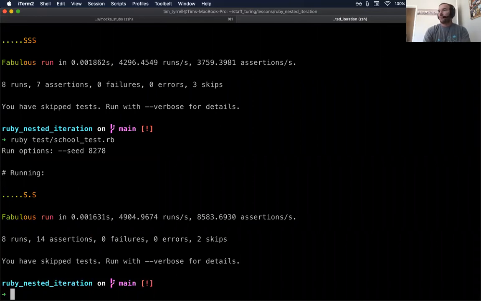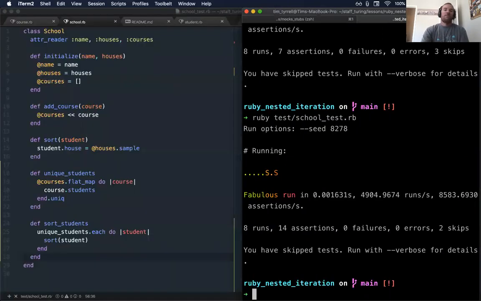I saw a hand go up. Angela, what's up? So given what you just did, are nested iterations a good indication of something that needs to be refactored? Sometimes yes. So what I'll say about nested iteration is avoid it if you can. Sometimes it is unavoidable. Sometimes whatever you're doing in that nested iteration block, you need access to both the outer block and the inner block, right?